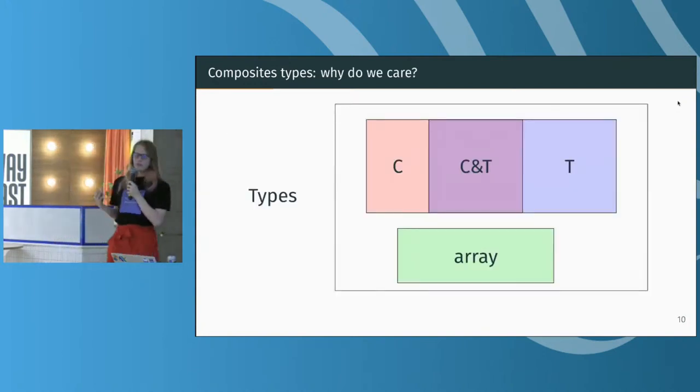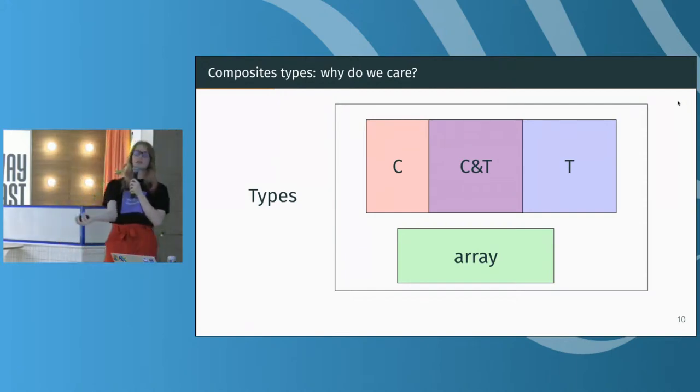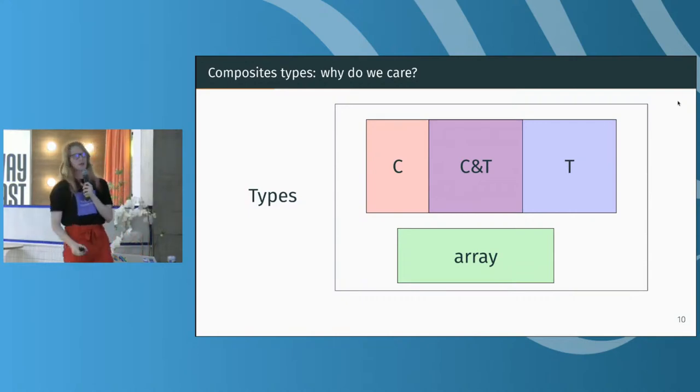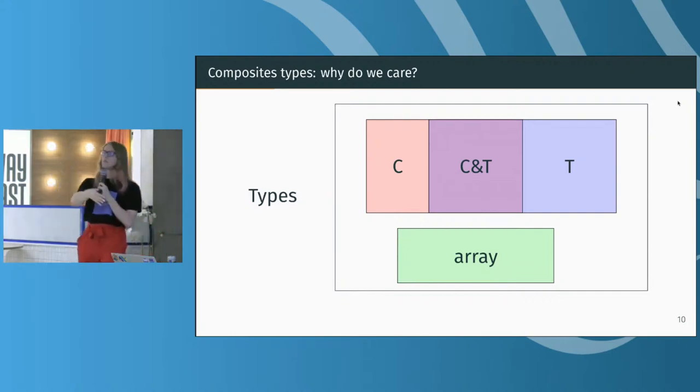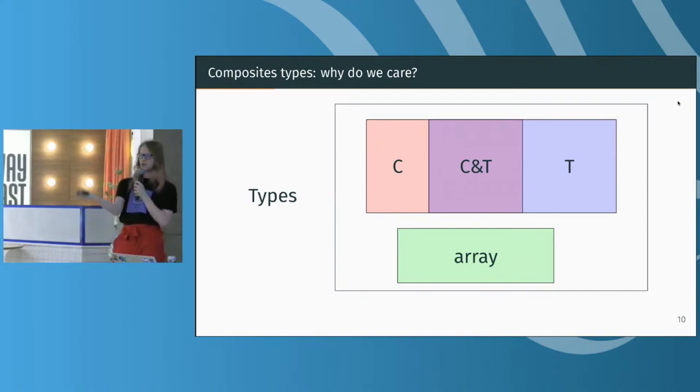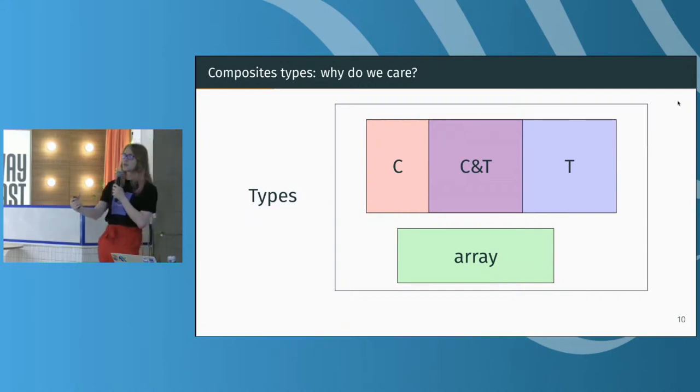So why do we actually care about composite types? Here I use C for the countable interface, T for the traversable interface, C and T to be the intersection of countable and traversable, and then I have array on the side. If I have a class which implements countable, the only thing it tells me is I can call count on it. If something implements traversable, I can use a foreach loop on it and traverse through all of the items. But the intersection type countable and traversable tells me I can use count and I can use a foreach loop on this object.